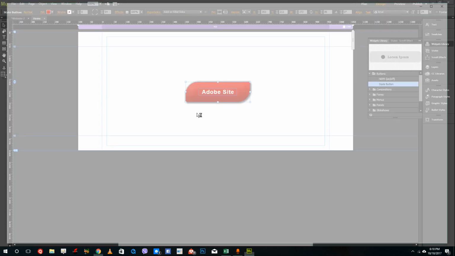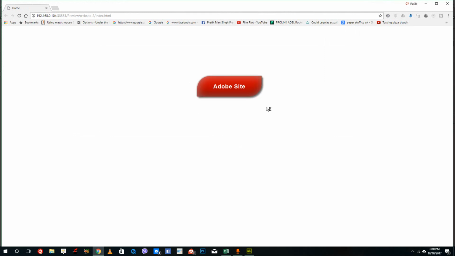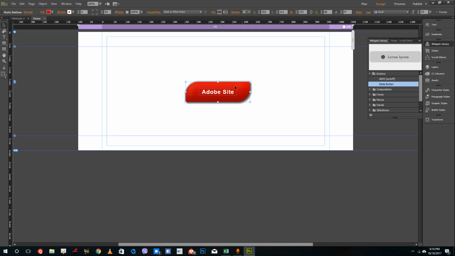And then I'm going to preview page in browser. You can see that I have all of my designs. All of this is actually written in HTML5 code. So I can click it. As you can see, I have a very, very unique button. So I can have multiple buttons just like this.